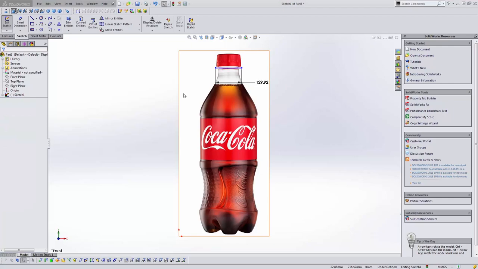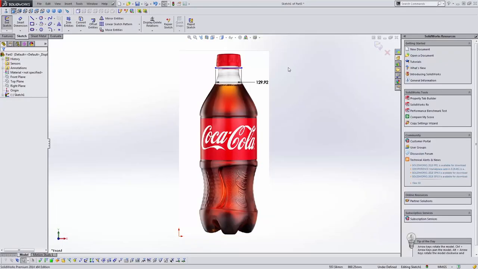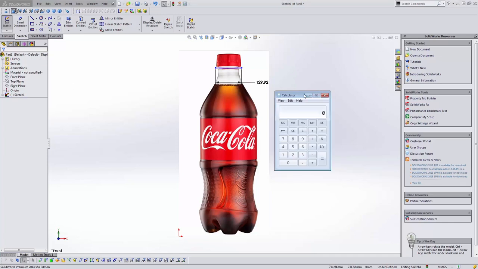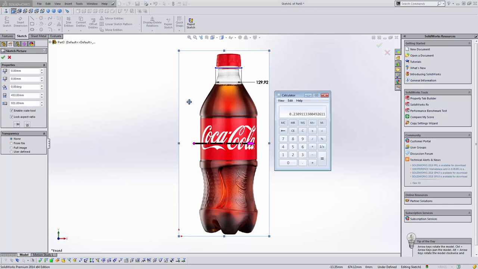I know that that dimension should be 33 millimeters. So what I will do is I will just do a calculation, and I'm going to do 30 millimeters divided by 129.92, and it's 0.23 times scale. So if I double click on it again, I can scale this up, and it's a little math you're going to have to do. So I need to scale this dimension by that, so I just multiply it times 453, and you get 104.